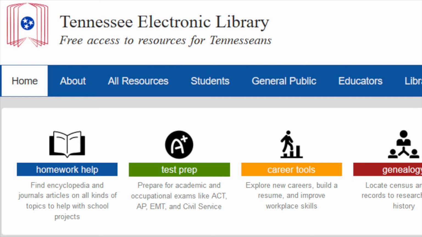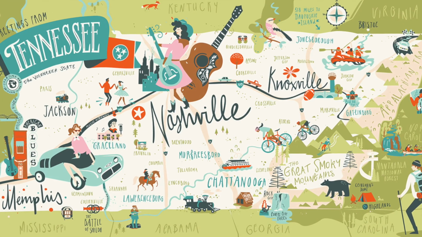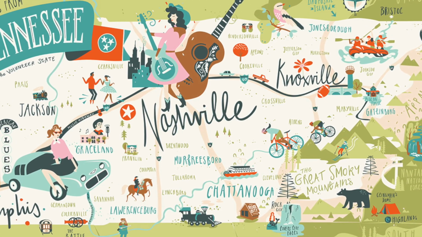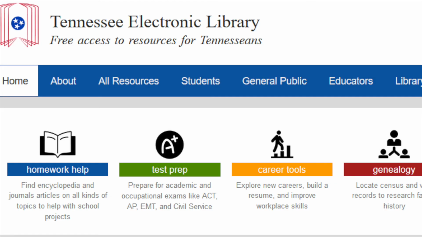It is provided free of charge to all Tennesseans and people within the borders of the state of Tennessee. It is funded through taxpayer money, and it is a great resource for everyone to get to use. You can find lots of different items and lots of different things that you can do on TEL, and today we're just going to talk about a few of them.